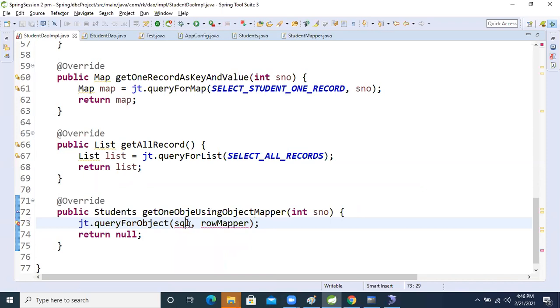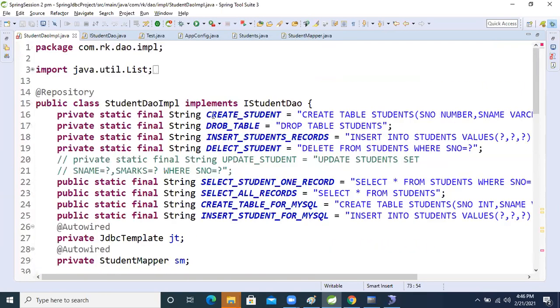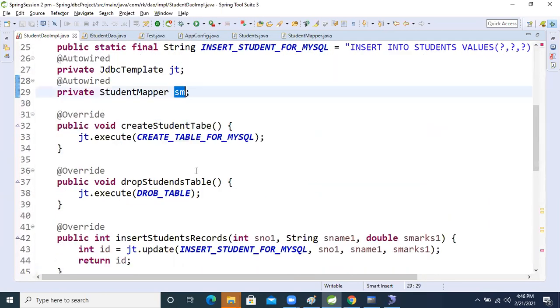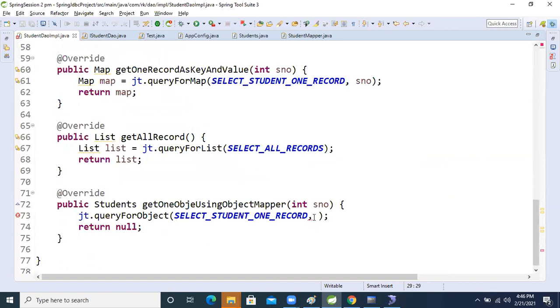Here we will pass the query: select. After that, we need to pass the row mapper also. This row mapper we created, so we will pass it here. After passing that, we will pass snvo also, because we are selecting based on the serial number.